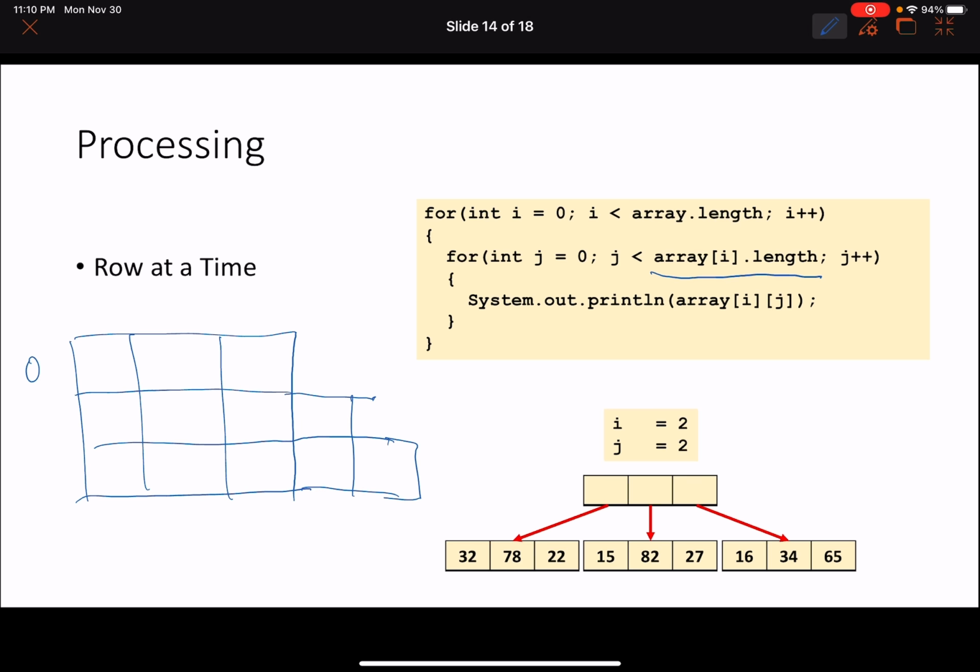Okay, it's index 0, 1, 2, and 0, 1, 2, 3, 4. If we're using this one, we can know the outer loop. The outer loop is from 0, 1, 2, right? And in this one, we can, based on the length, come up with the columns for each different row. So this one will change based on the different row, right?